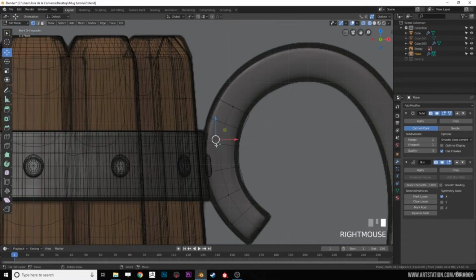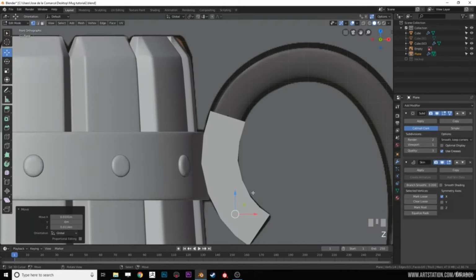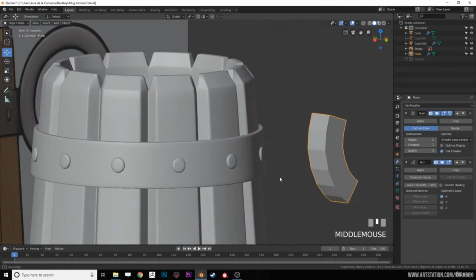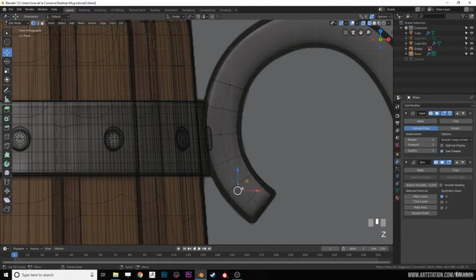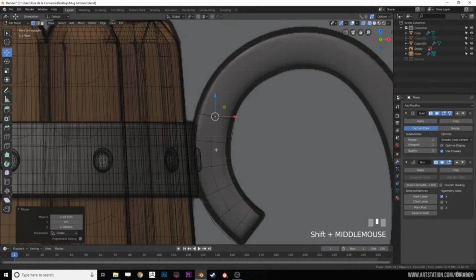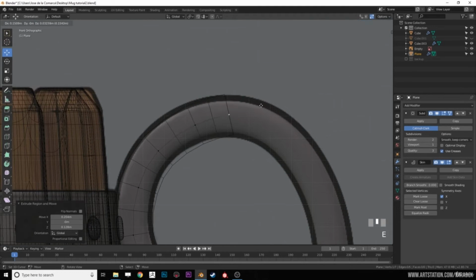Well, the following is to start extruding and create a path with this vertex. I will adjust them here to have enough resolution, and we should avoid taking a straight shape. And I will continue extruding, trying to take the shape of the handle.